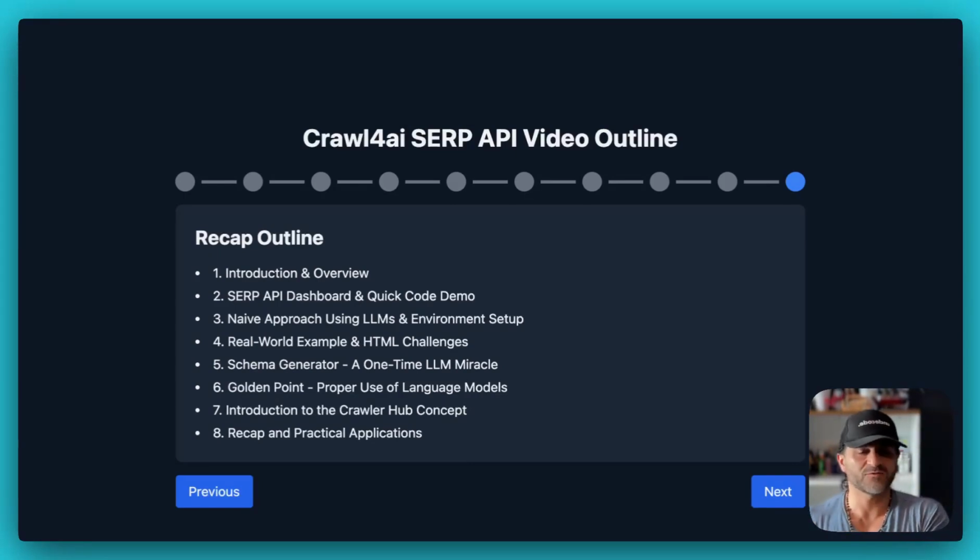So after that, we jumped to building a schema. We talked about the HTML. We used the Chrome Dev Tools. We saw the difficulties that we had before. And then we learned how to use the Schema Generator feature in Crawl4ai to use an LLM to build a schema. This is a proper use of the LLM.